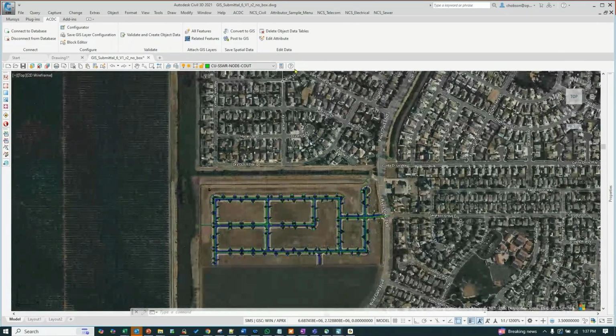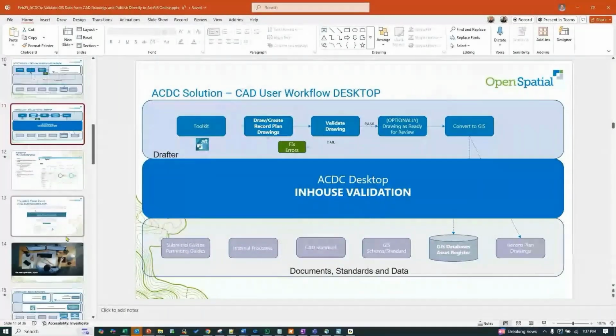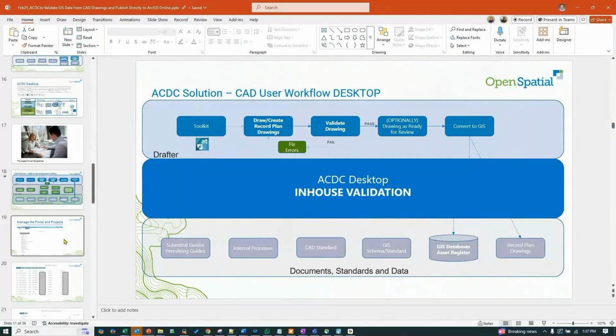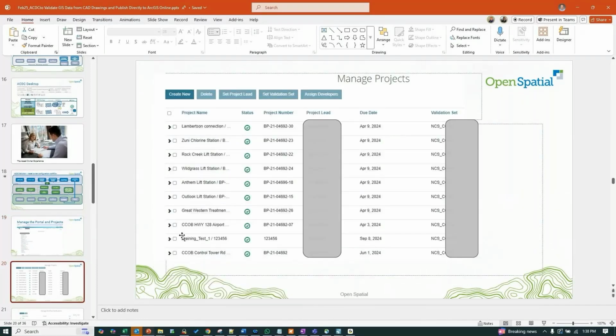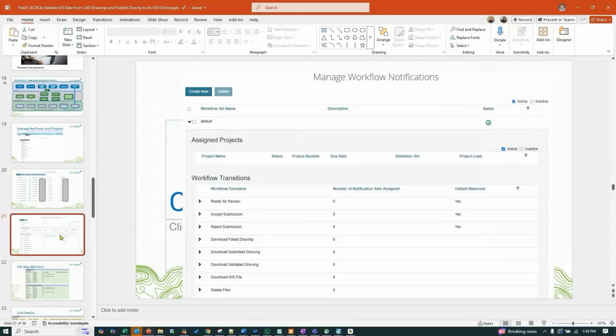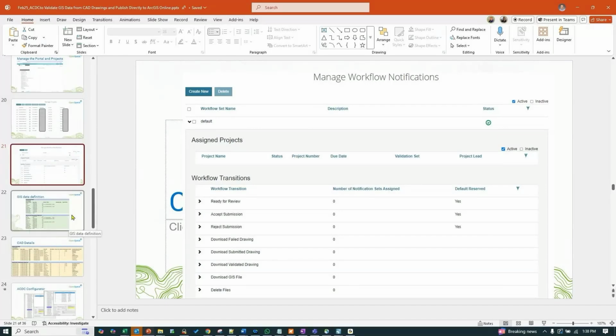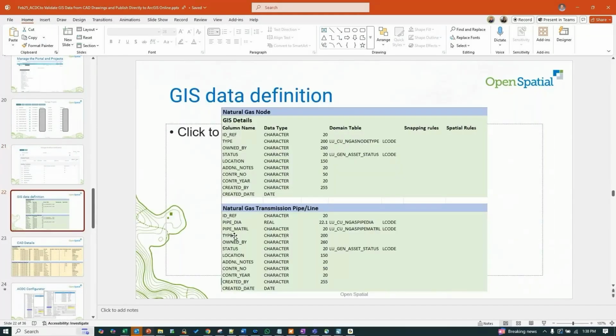So that's there. Just to move along and show you a couple more things, there's a fair amount you can do in the portal itself. You can create all your projects and assign those. You can manage the projects and see where they're being created. There are some examples. You can set up a workflow and build that out. On the GIS side, what we need is the feature name, the columns, data types, and then the domain values, and we build out snap rules.